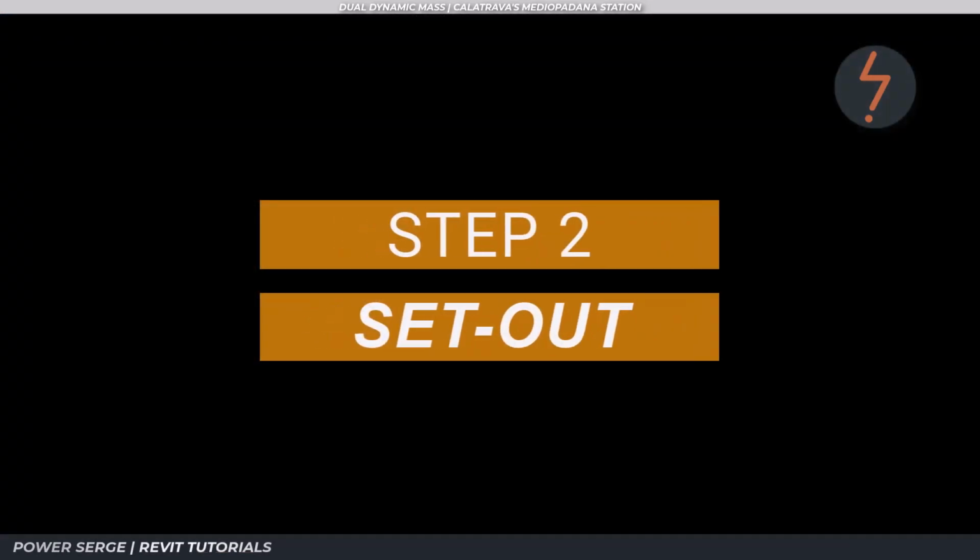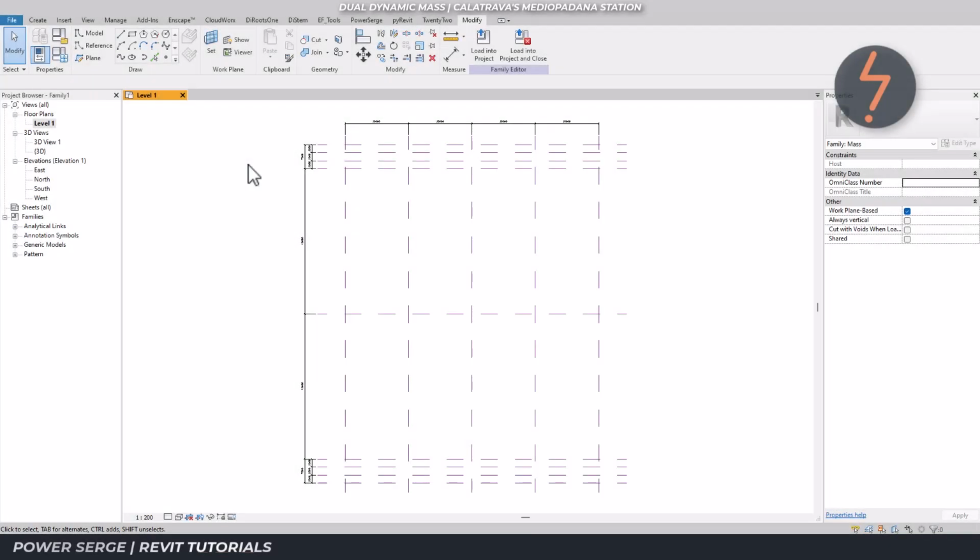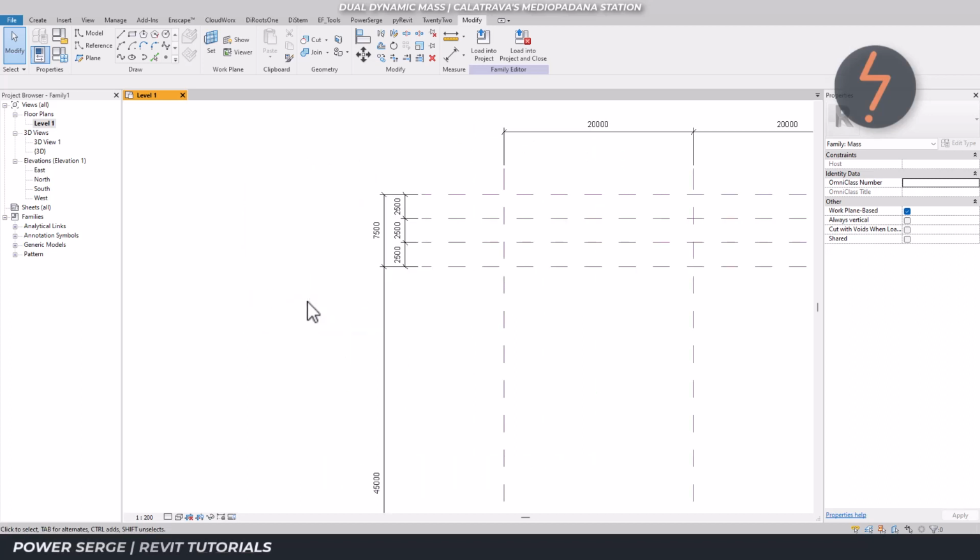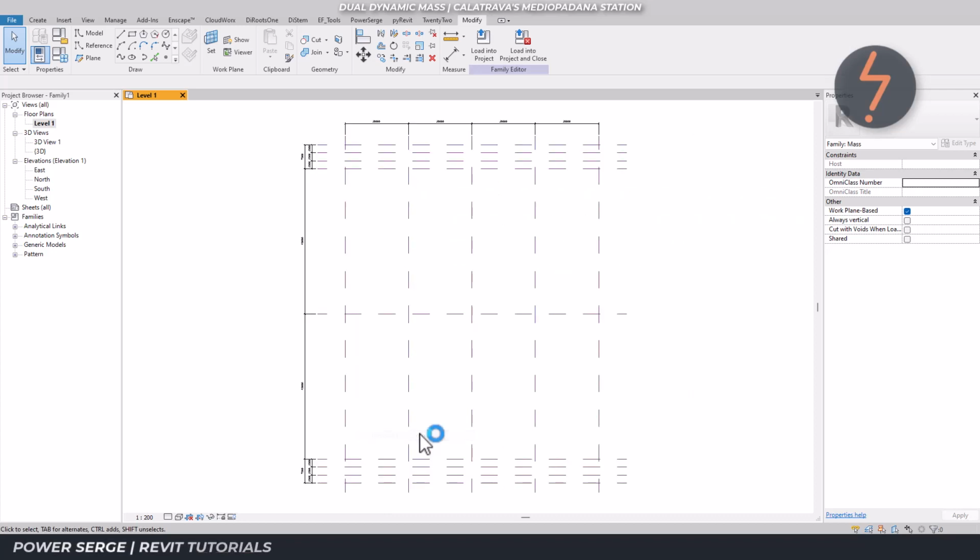In step 2, we take all that we learned from the setup and focus on the set out of our reference lines and levels. Start by setting out a series of reference planes as per what's shown on screen. Once you have those drawn in, name the vertical references as follows.